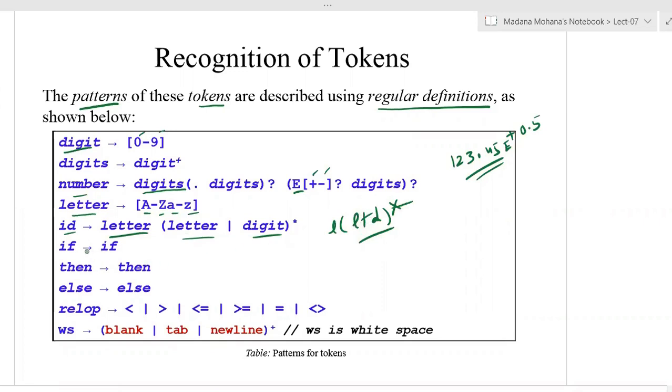Then for the keywords, directly you can define with the same name only. For the keyword if, the regular definition of this token is if only. Then for then only, else only. Then for relational operator, you can include all the possible relational operators here. The first one is less than, or greater than, or less than or equal to, or greater than or equal to, or equal, or not equal. These are all possible relational operators. So these are all the regular definitions. Directly you can use the symbols.